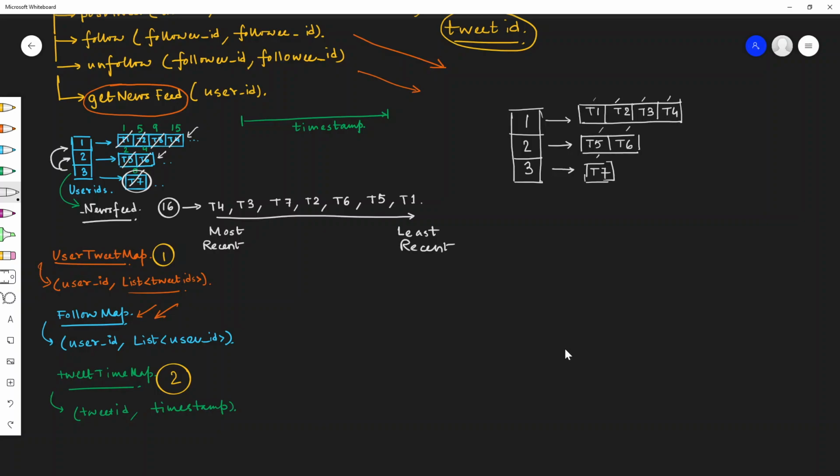Whenever we are trying to find the top feeds, for get news feed, we don't want all of them. We want the top 10 elements. Since they are already sorted, this particular problem can be taken as an individual problem: if you have n sorted arrays and you want to pick the 10 highest elements, how would you do that? That is the same principle that we are going to follow here.